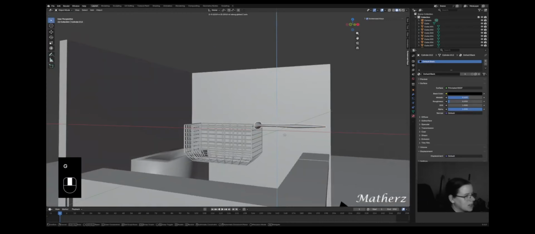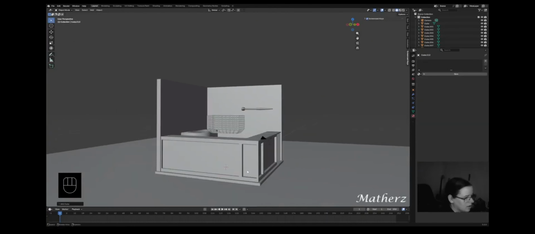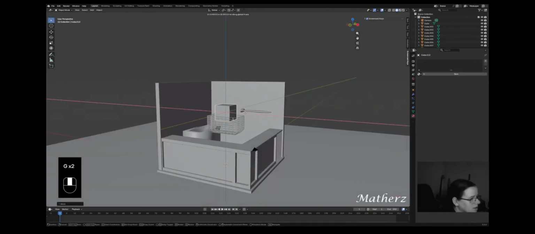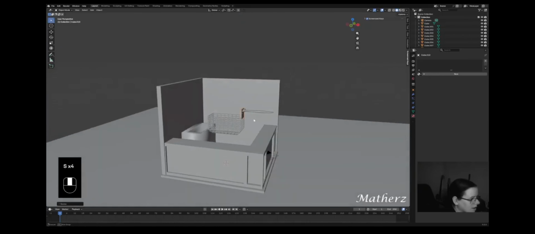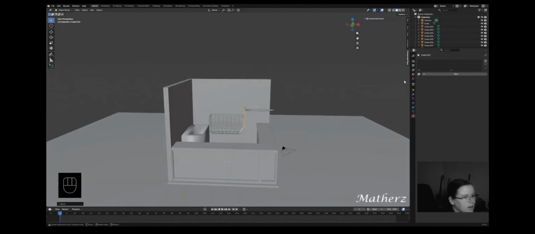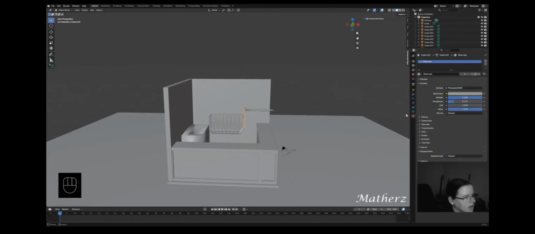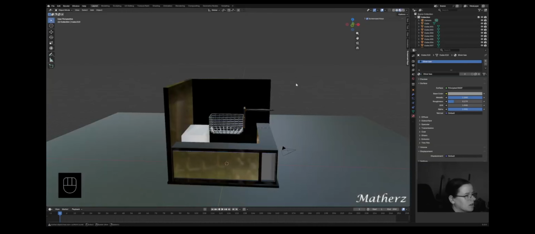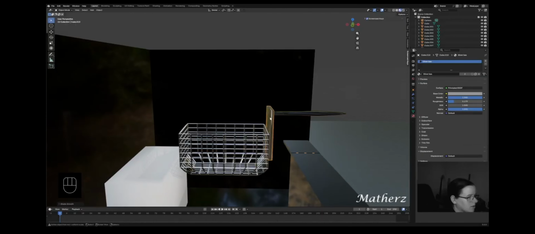So maybe we could go with G, bring this up, and then we could add a cube. So G, bring this up, S for scale, just kind of make this metallic at the back, I guess. I'm going to go ahead and just elongate this just slightly. So you've got that. Then that was the basket. So did we have silver? Silver basket, here we go. So that should be that. I'm going to go ahead and make that smooth.